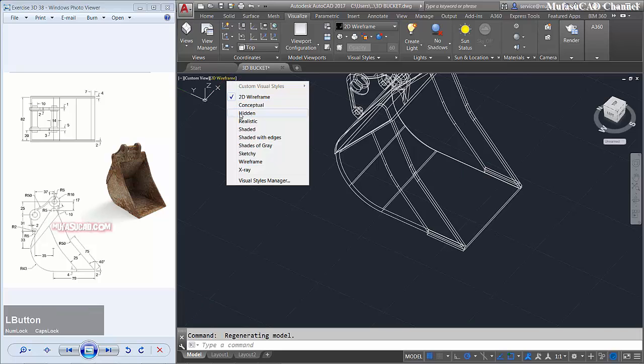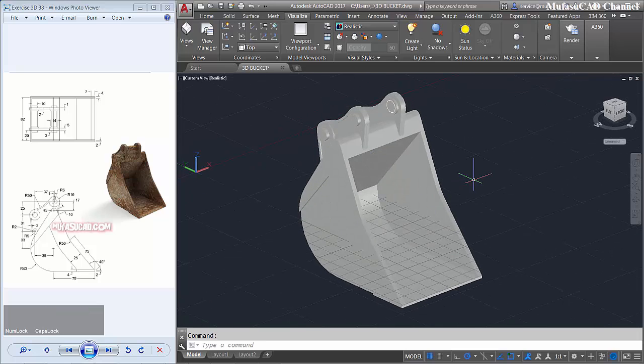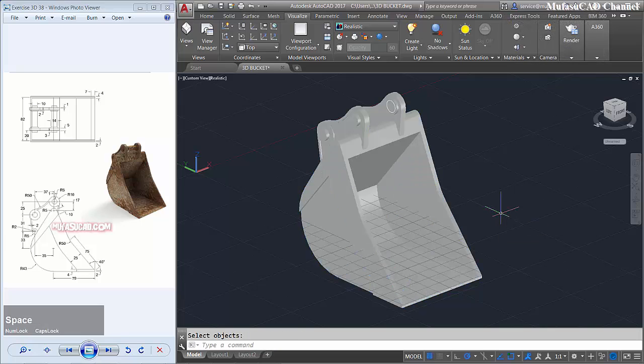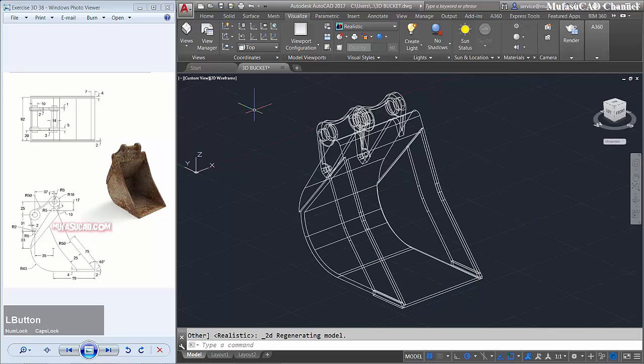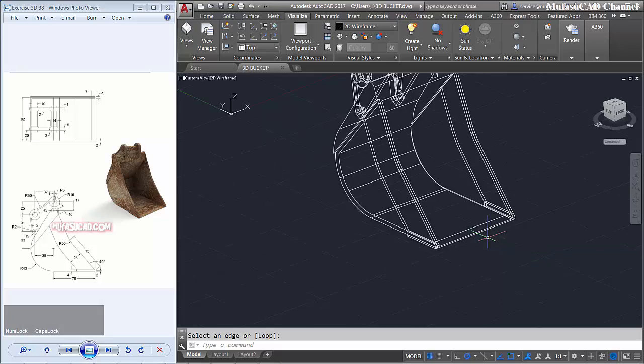Change into realistic view. Okay, we created this model and I will union again this object, this object, this object, and then this object. Enter. Change into 2D wireframe. I will chamfer. Select this edge. I will select next and OK. For distance 7 and then 1. I will select this edge. Enter to chamfer. Okay.